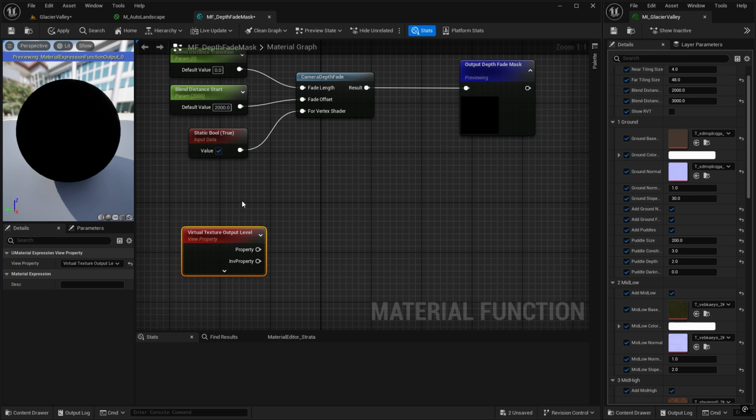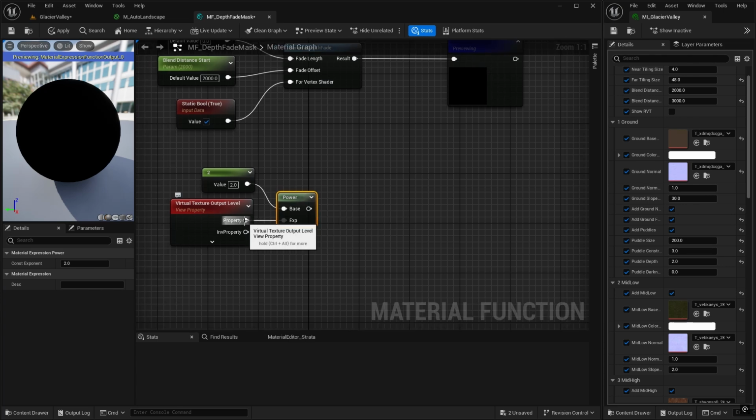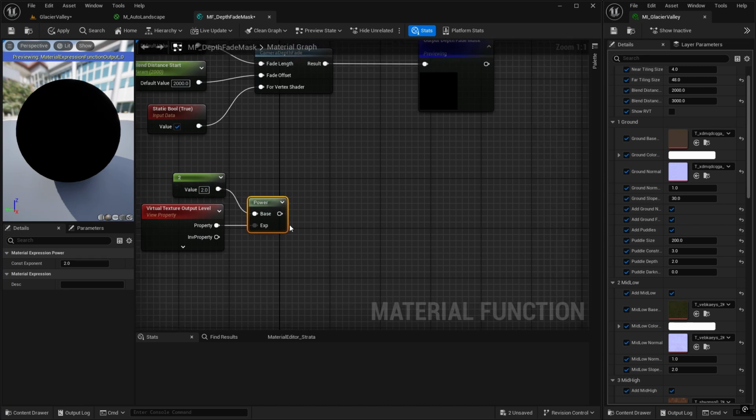To do that, I'm going to put in a value of 2. So I'm hitting 1 on the keyboard to get a value, and I'm going to put a value of 2, and then I'm going to do a power node and raise 2 to the power of the MIP level. So that means that for MIP level 0 we'll have 2, for MIP level 1 we'll have 4, 8, 16, etc.